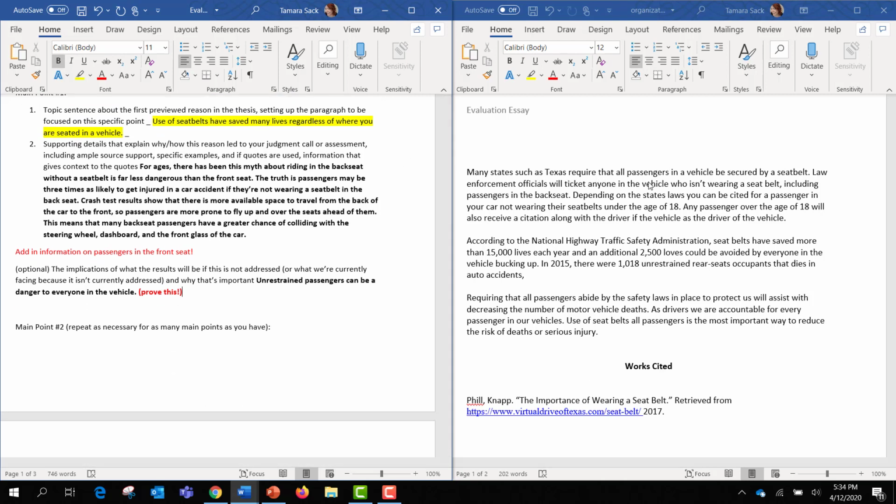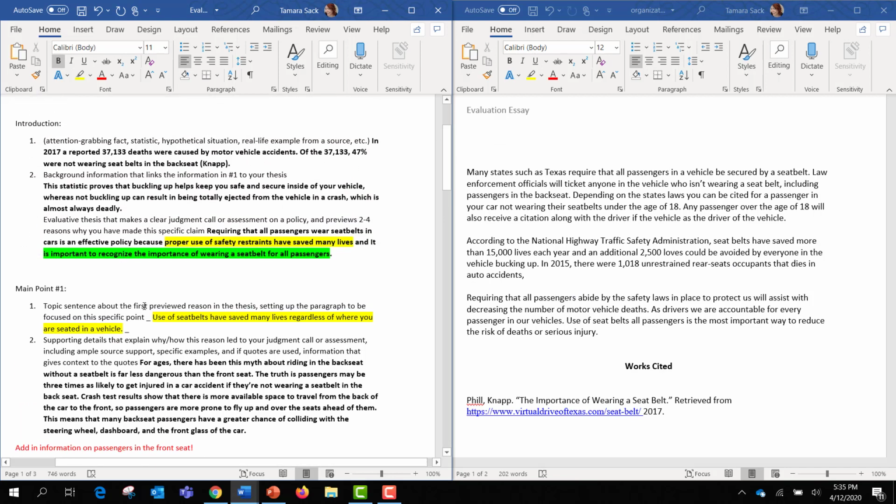Many states, as Texas, require that all passengers in a vehicle be secured. Law enforcement will ticket anyone who isn't wearing a seatbelt. There's details in here about seatbelts have saved more lives. But it is important to recognize the importance of wearing a seatbelt for all passengers. This is a good sign that we are having some problems with that second main point if we don't have that kind of explicitly stated in what's left of our essay.